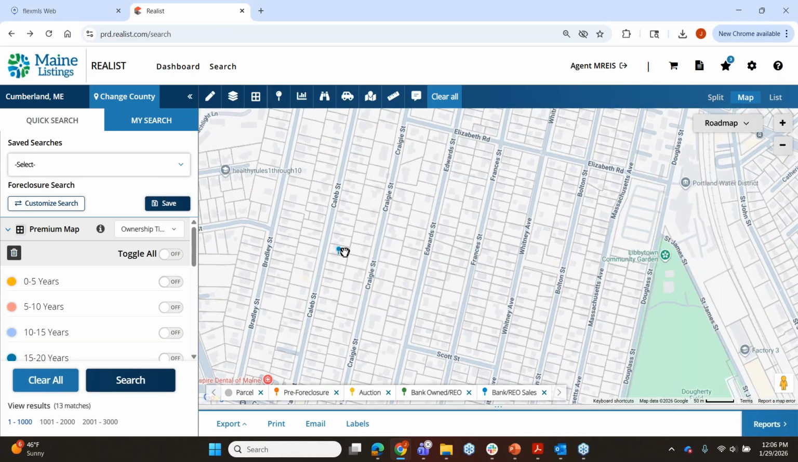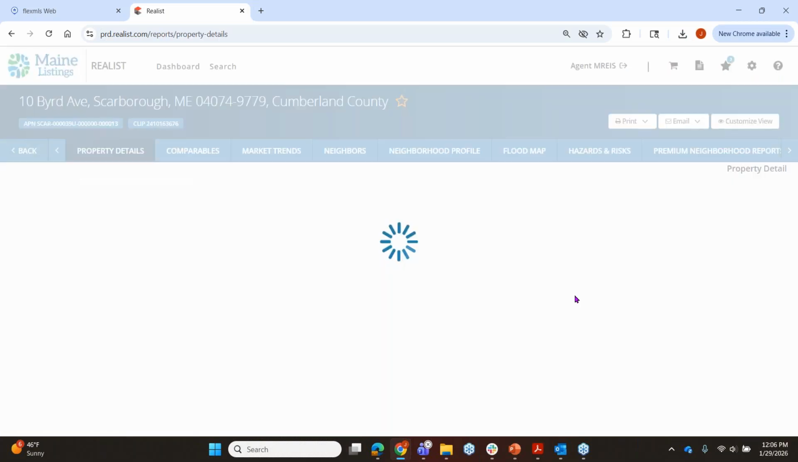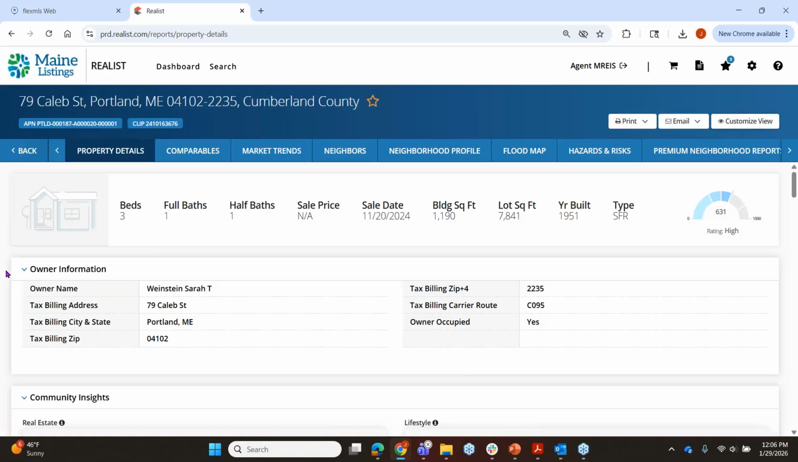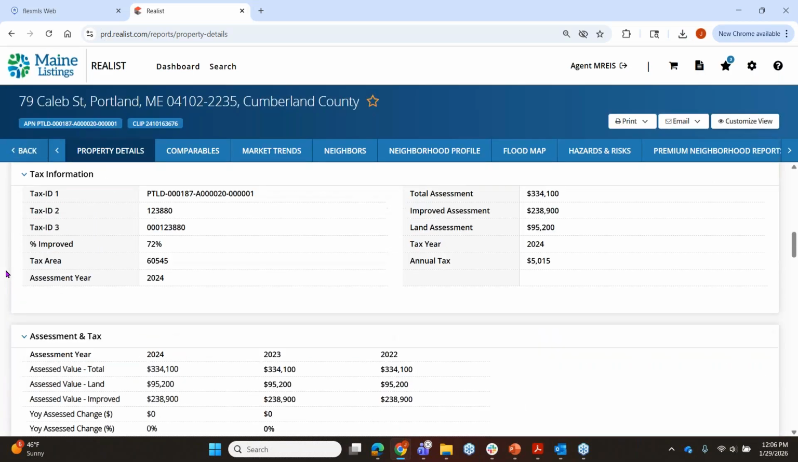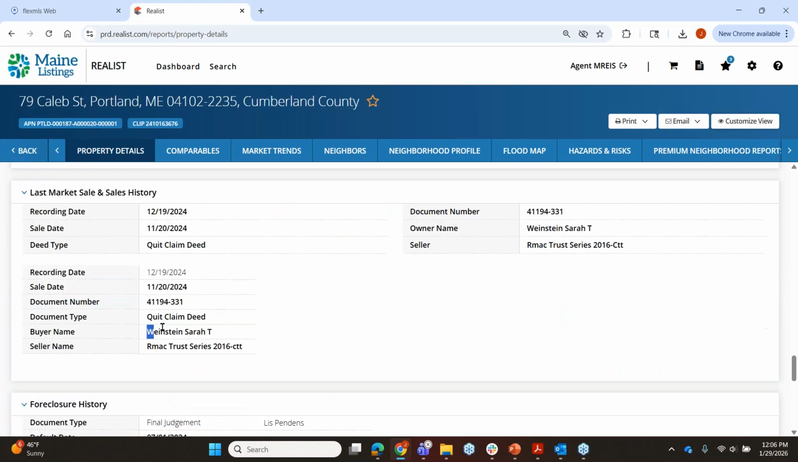This isn't necessarily something that we've collected from a document. This is where we're looking at the sales records for these properties. And we're thinking that Sarah purchased this from a bank or some sort of entity. And let's see if we're right. Go down to the sales history. Sarah bought this property from somebody called RMAC Trust Series 2016 CTT. That sounds to me a lot like a bank of some sort.